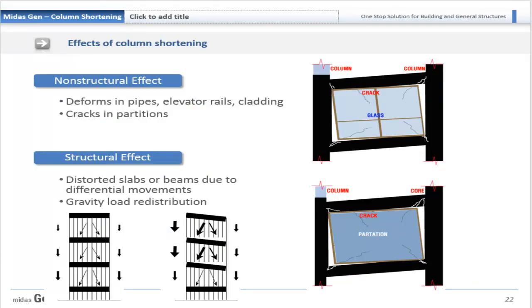Looking at the issues due to column shortening, we see that non-structural as well as structural effects occur. The non-structural effects include the deformations in pipes, elevator rails, claddings, even cracks in partitions. Under structural effects, there is distortion of slabs or beams due to differential movements, and because of the differential shortening, there is gravity load redistribution that occurs.